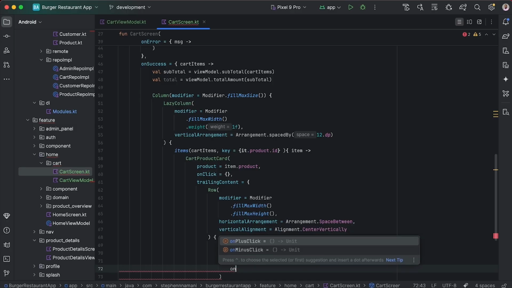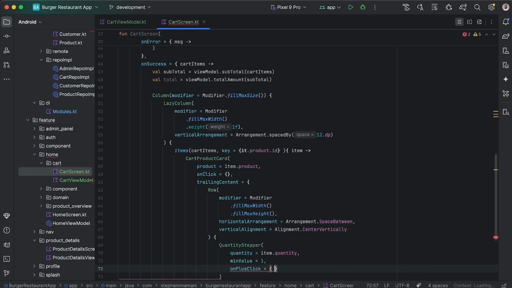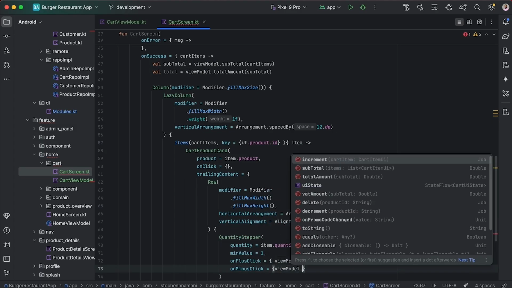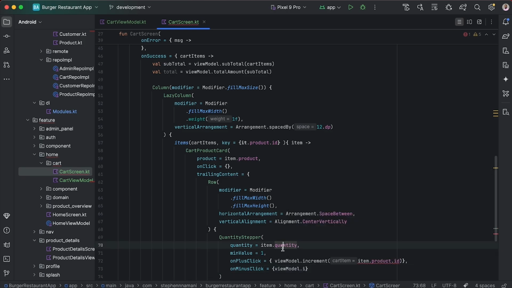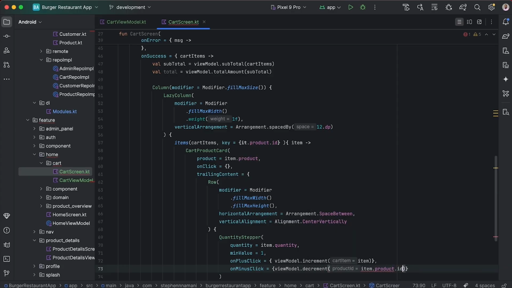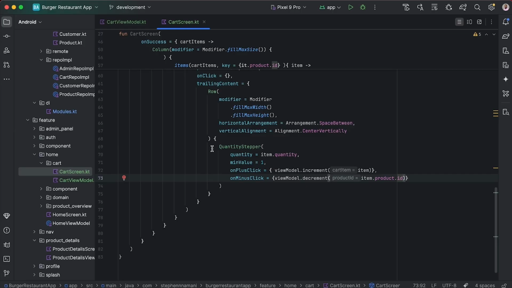Then onPlusClick is going to be our viewModel.increment, then we pass our item.product.id. On minus click, we have our viewModel.decrement. Sorry, I think this is supposed to take just item for the increment, and this is the viewModel.decrement and we'll pass our item.id, item.product.id, like this. Okay, so that's it for our quantity stepper.